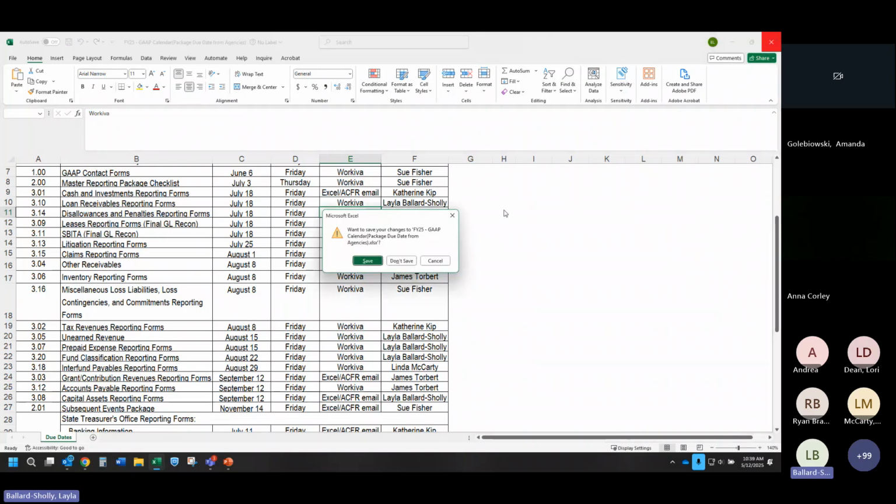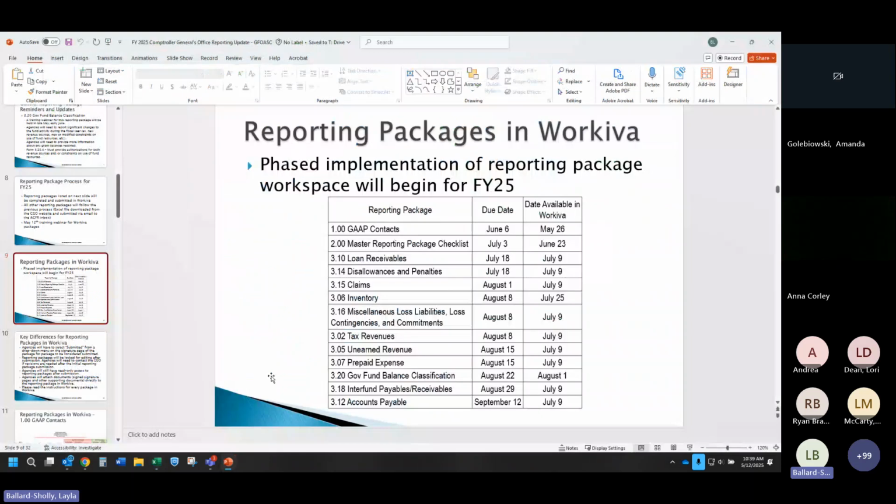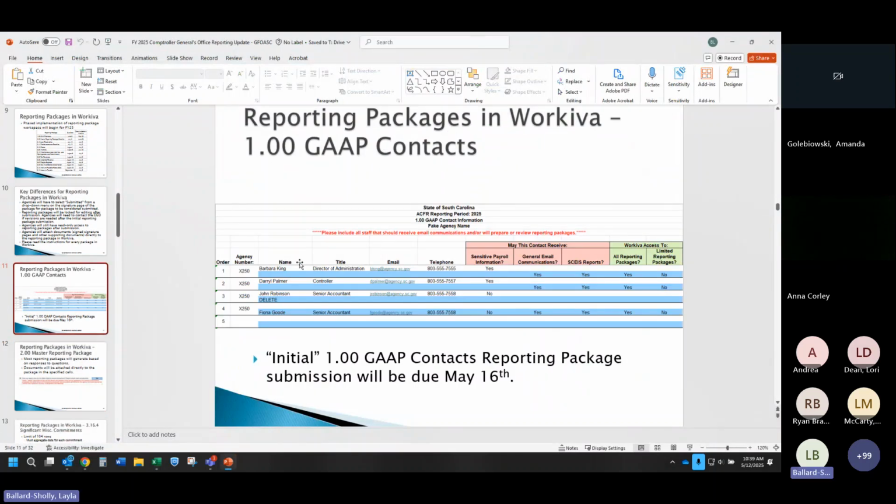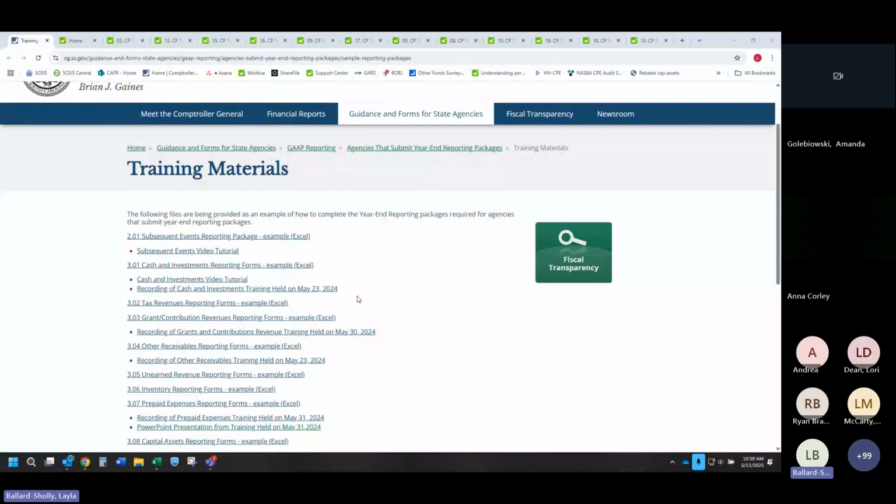And to clarify, I was going to go into this too. We are doing the GAAP contacts. There's going to be 2 submissions of that, and this is just because this is the first year we're using Workiva, and we need to get everyone into the system a little earlier. So everyone that we've already contacted and asked for 2 agency contacts, they're already in Workiva. Those 2 GAAP contacts are going to complete an initial GAAP contacts reporting package due May 16th.